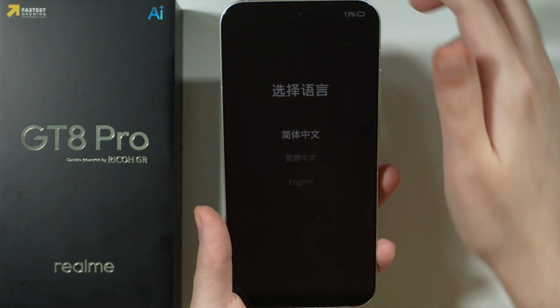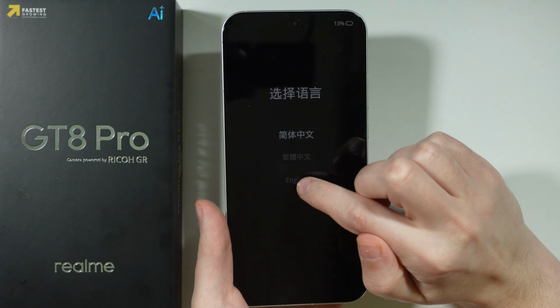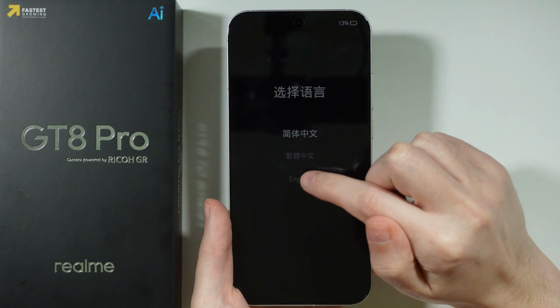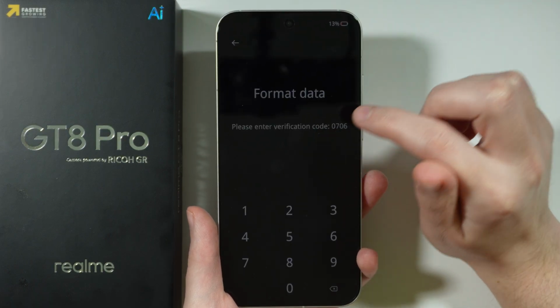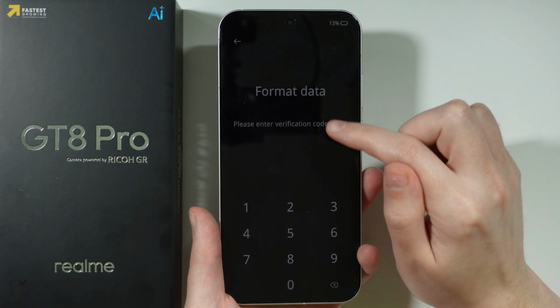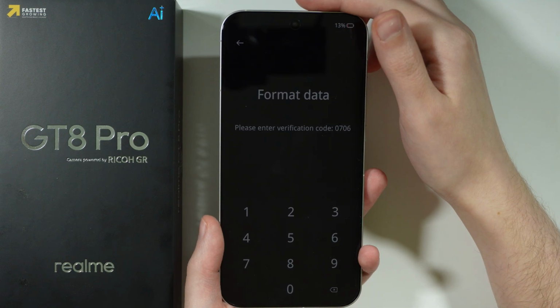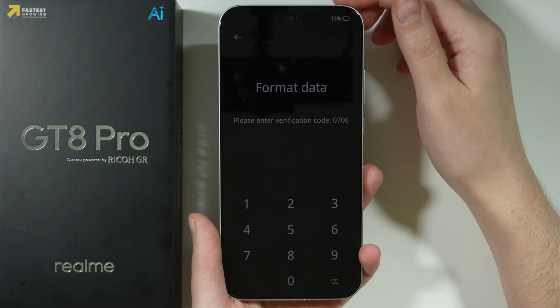There we go. Now over here in this place, you should be able to choose the language that you want to use. So of course we're gonna choose English in here, and then we have the format data option. You need to enter the verification code in here to confirm that you want to hard reset your phone.